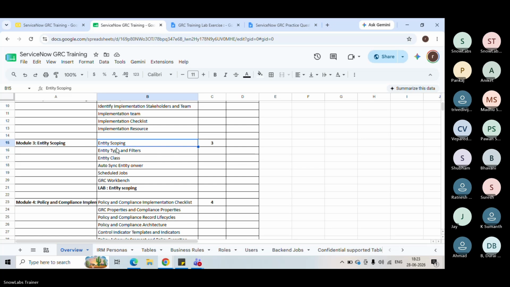Sometimes we do a phased implementation. First, we go with policy and compliance management, then risk management, and then audit management. Or sometimes we start with audit management first. It's always great to do it in a phased manner, but while we're doing the design part, we should ensure that we consider all these possibilities.